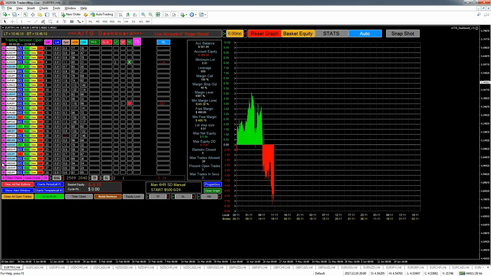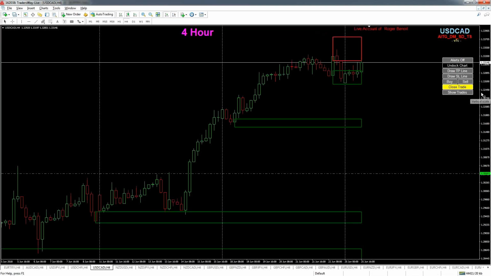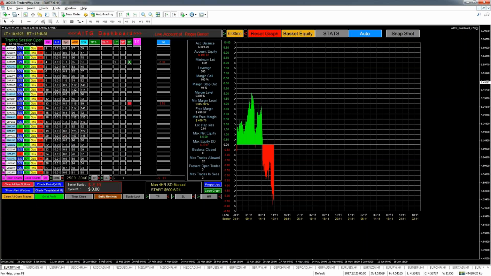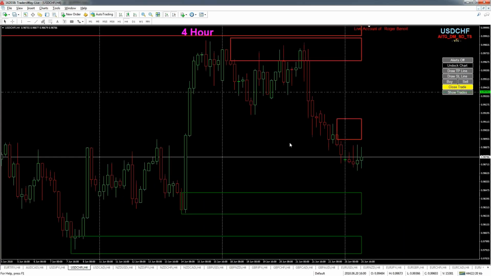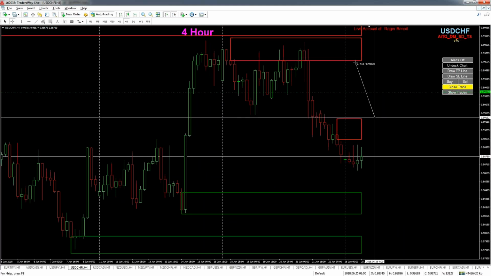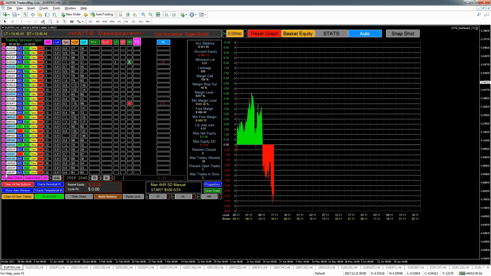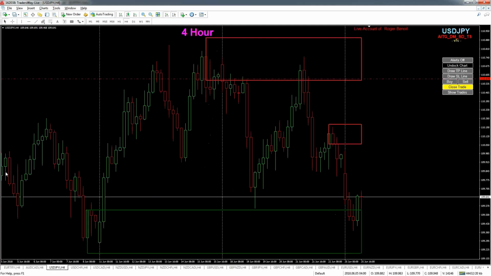Okay, 3 more. US CAD. Got a big battle going on right here. These guys paying on the same candle. You don't see that very often. So what do you do when you see that? Move on. All right. That's not enough right there. 51 pips, breakout to the north. Move on. Last one, US yen.